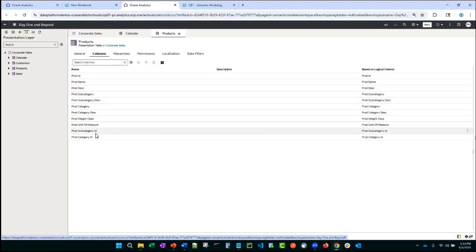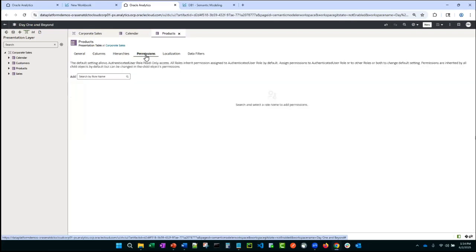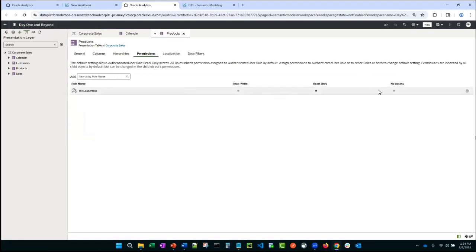Again, we have all of our columns here. We're going to pretend that they're all aliased and all aggregated. For permissions, this is a permission right now. I can put a permission on a group and say, all right, my leadership has no access to this whole products dimension. You can do that, right? You can basically say, I'm not letting them see it. So this is object level security.